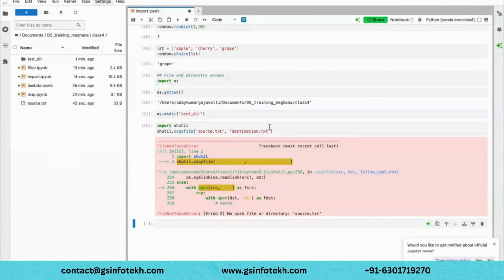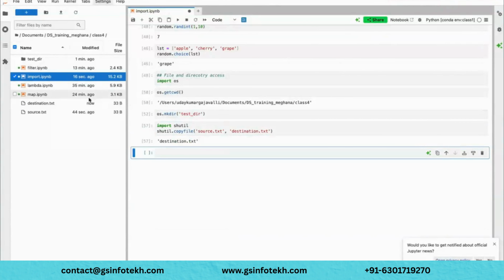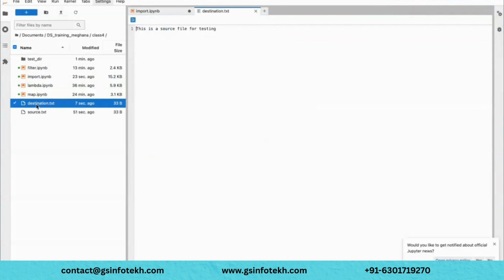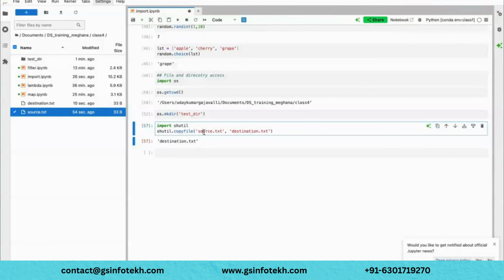Let me refresh. We execute. See, as soon as I execute this command, a new file is created, which is destination.txt, and it has the same data as the source. Okay, so this is the use of shutil, the basic things. You can also go through all the functions which are available in shutil.